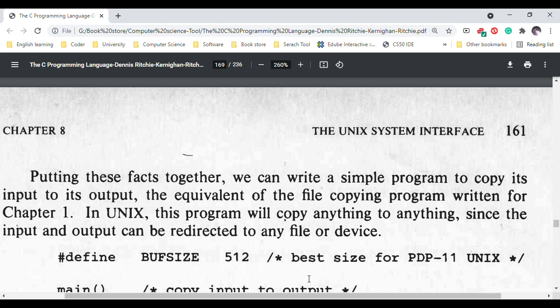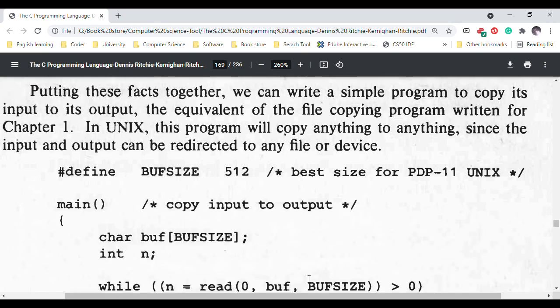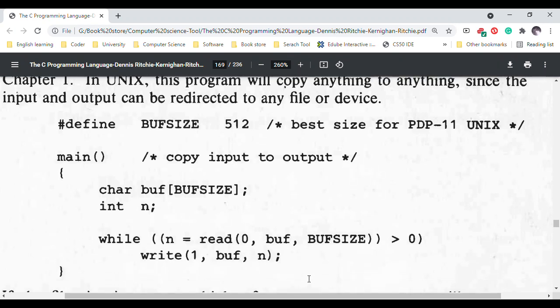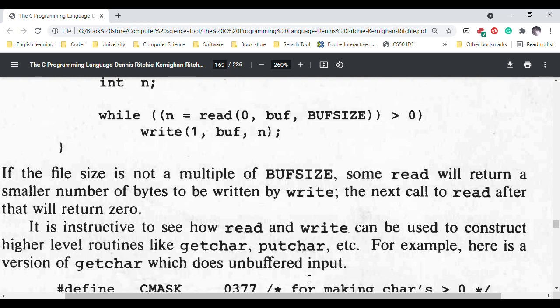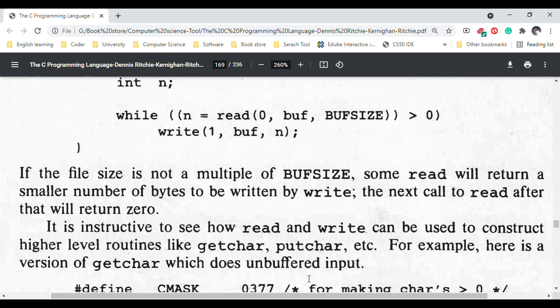Putting these facts together, we can write a simple program to copy its input to its output, the equivalent of the file copying program written for Chapter 1 in Unix. This program will copy anything to anything, since the input and output can be redirected to any file or device. If the file size is not a multiple of buffer size, some read will return a smaller number of bytes to be written by write. The next call to read after that will return 0.